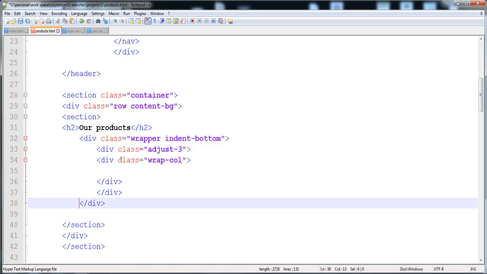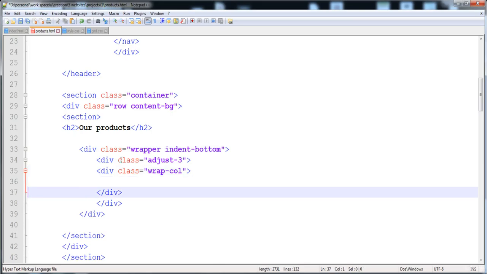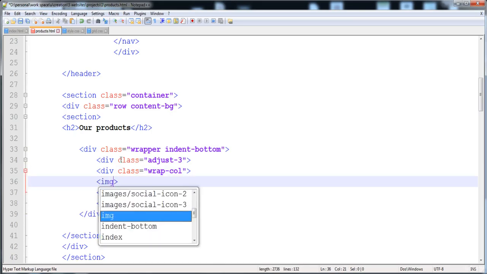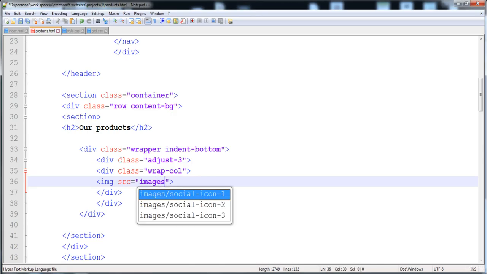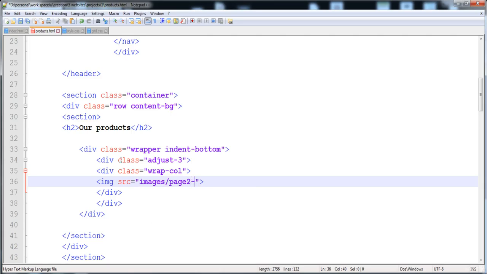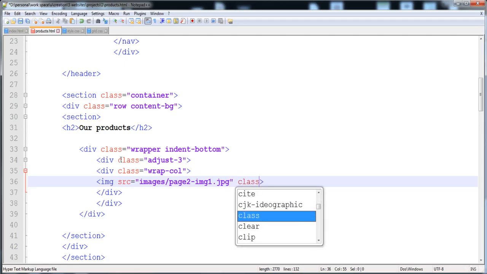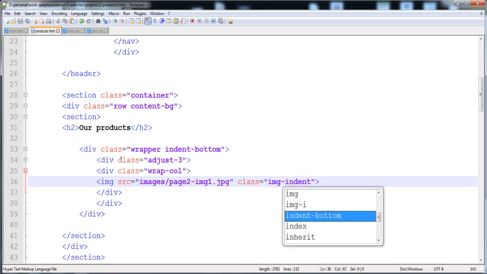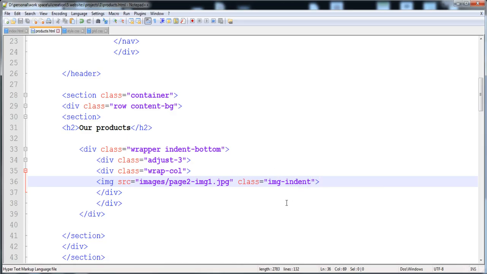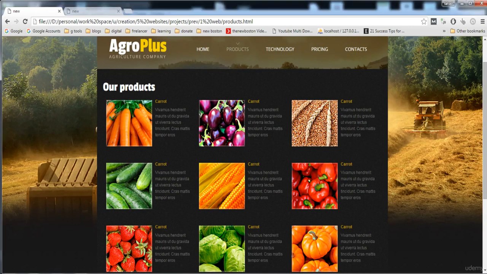And now here I'm gonna add some space around it, and then here I'm gonna place the first image. Here is the source, and here is the images, and then here is the page 2. Here is the image 1.jpg. And then here is the class image indent. So by using this class, we can add margin on the bottom and the top side of the image. And here we will give the 33% width to the adjust3, or in other words, each image and the text has 33% width.